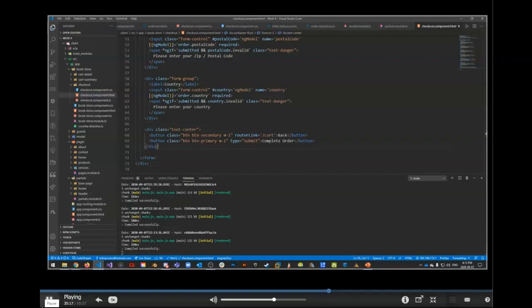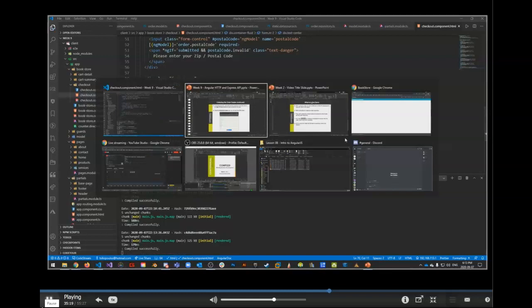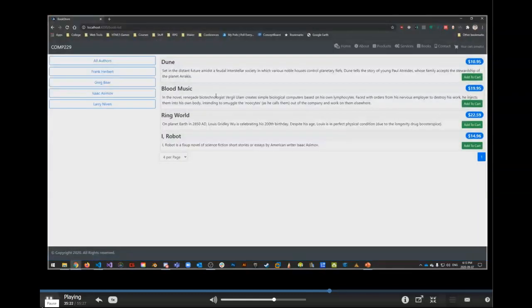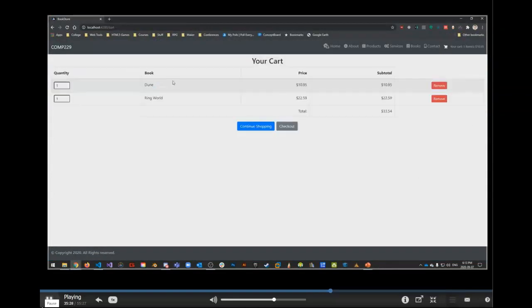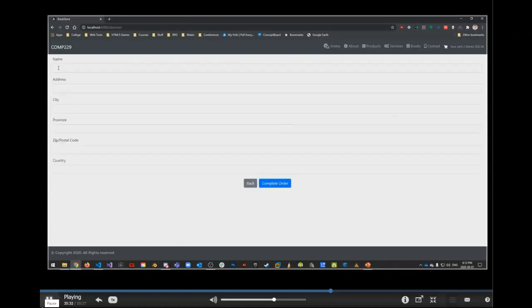All right, so now we have the order. Let's check out the exercise by going to the button and see what it looks like. So again, I want to add Dune, continue shopping. I want to add Ringworld. We got those two things there. I want to go checkout, and now we have to fill out some information. So let's fill out some stuff, and this is really long. We need to fix this.